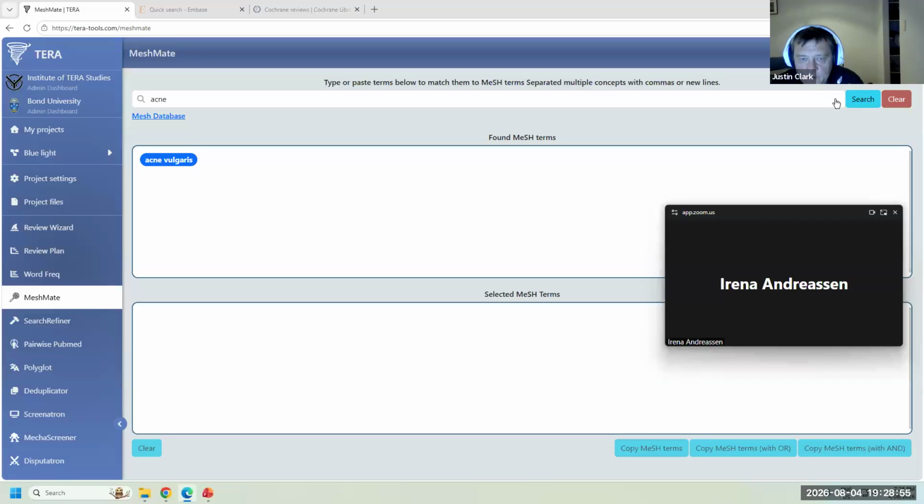So we API into it. It's told me acne vulgaris is the right MeSH term to use, so I'll go and add it. I can always take it off as well. If it's green with a plus, it'll add it to your search. If it's red with a cross, it'll take it away.